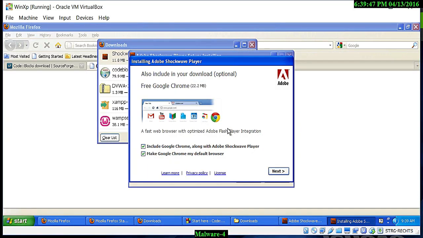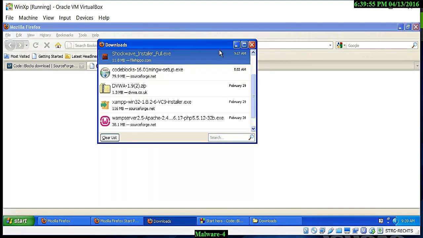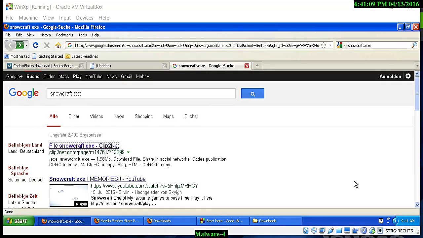Once this has been finished, I don't want to worry about Google Chrome right now. Simply click Next, and the installation is complete. Now, we want to download a very simple game for now, and that game is called Snowcraft. So let me go to the search bar and download that particular game, and I'll show you how we use that in a second.